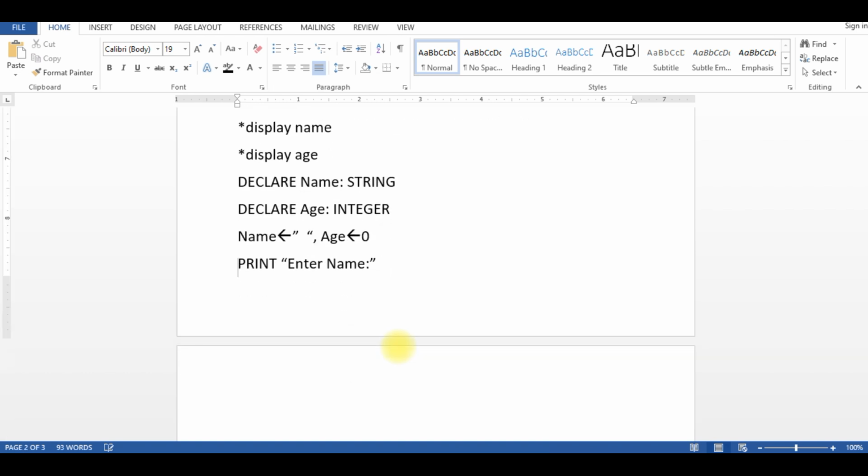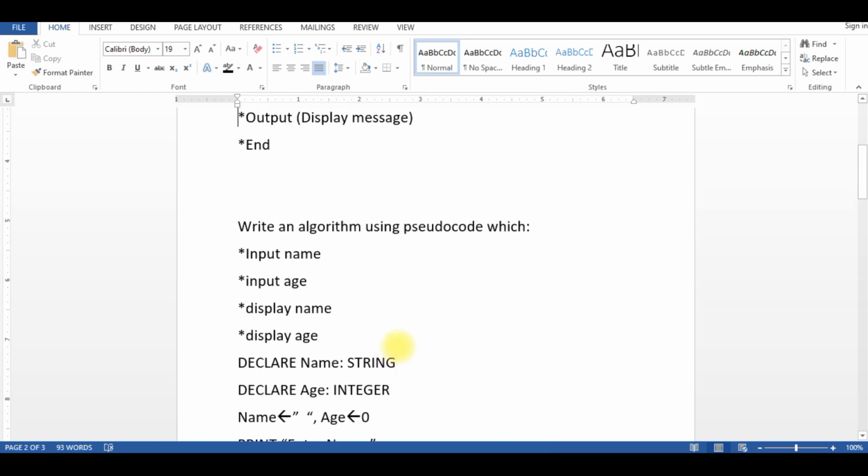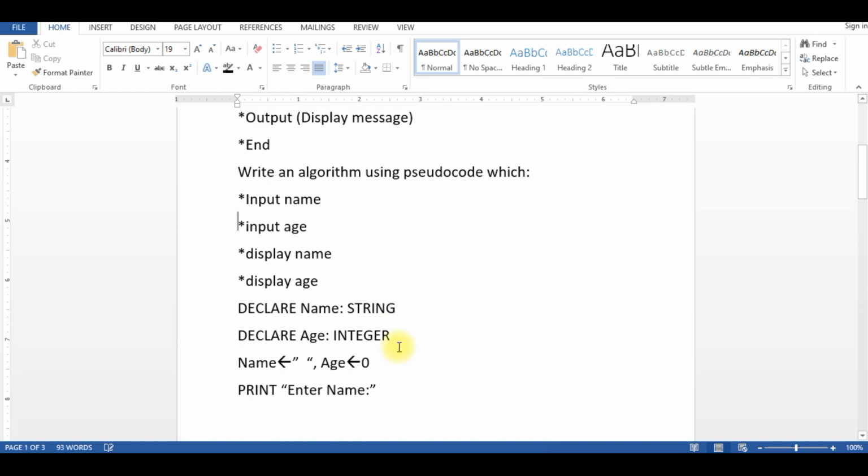Then okay, let me remove the extra spaces. Now next I write input and I take the variable name. So whatever the user will input, it will store in this variable, right? Now I copy and paste the same thing.